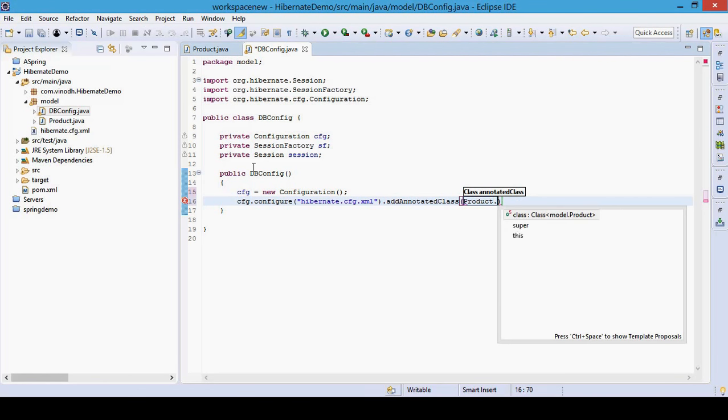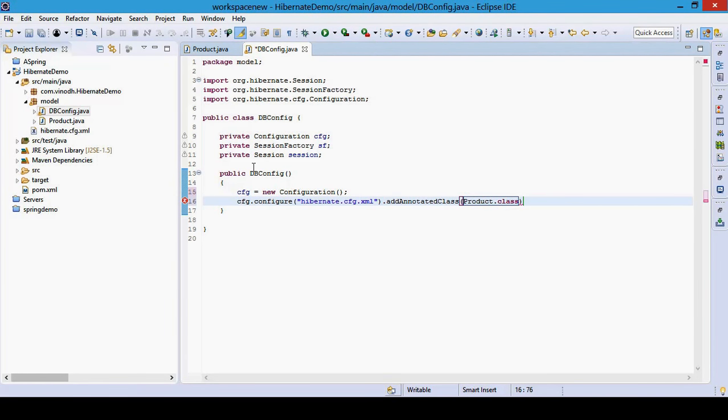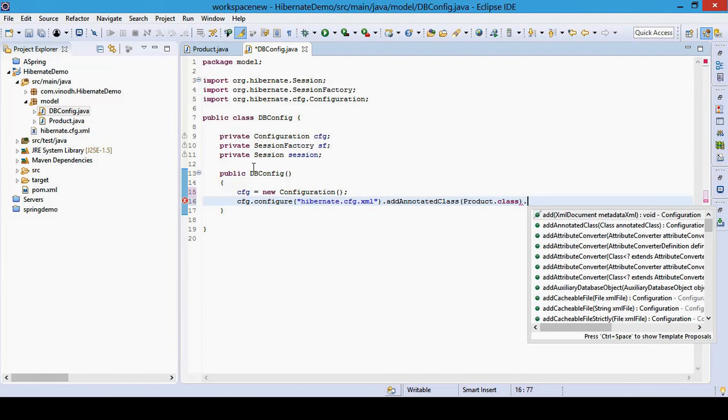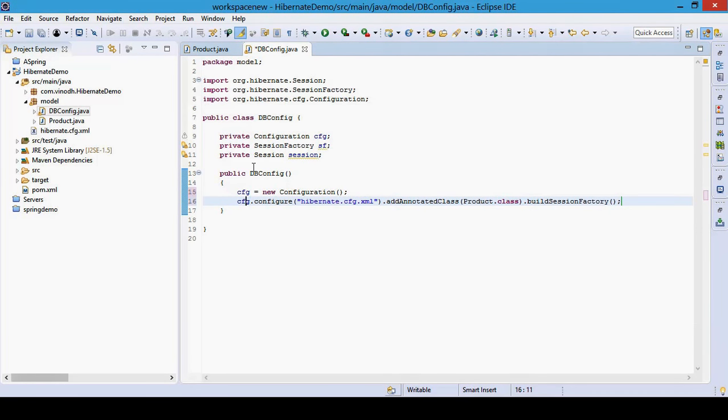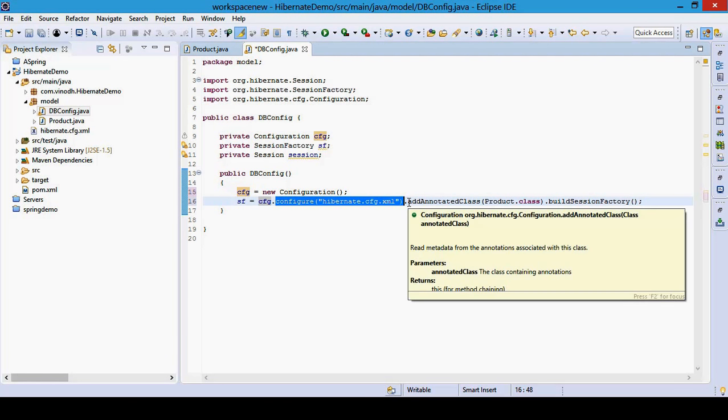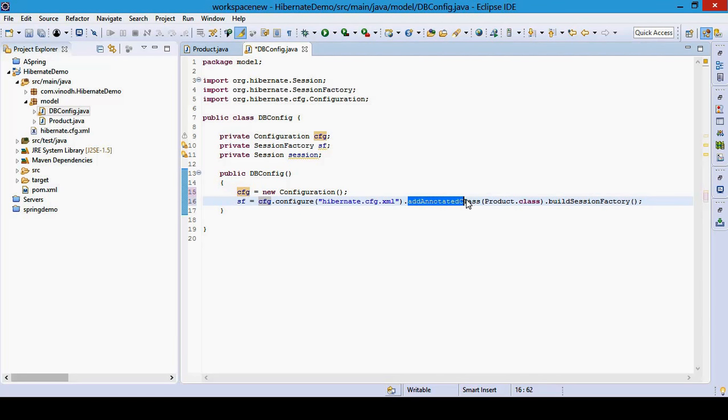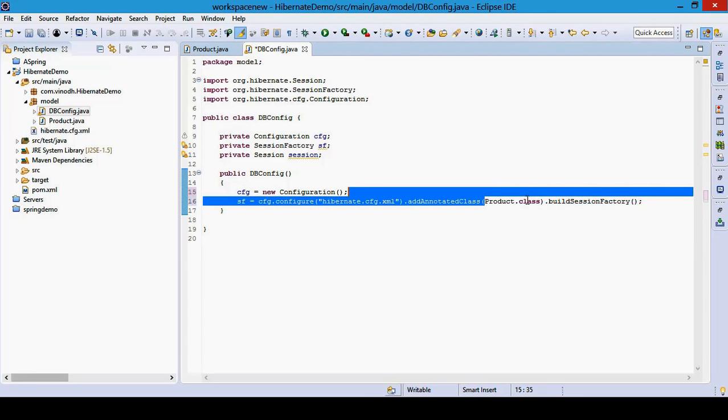Product.class. After adding the class which I wanted to configure in the Hibernate framework, I wanted to build a session factory, where I can use buildSessionFactory. This will return a SessionFactory object which I will put inside sf. So what I'm doing in this step is, in this place I'm loading the configuration file. Then to this configuration file, I'm adding an annotated class called Product.class.